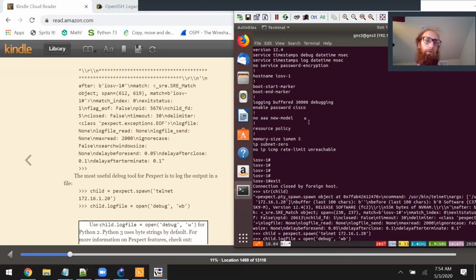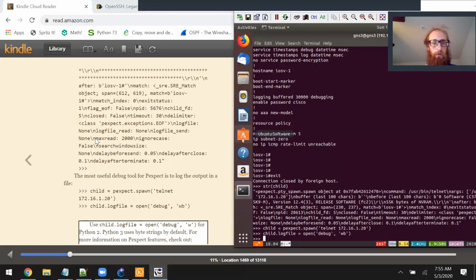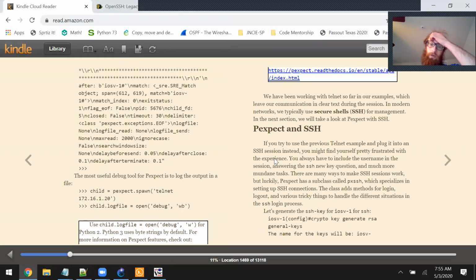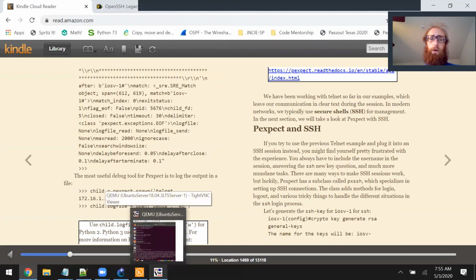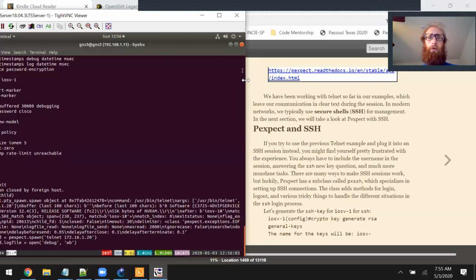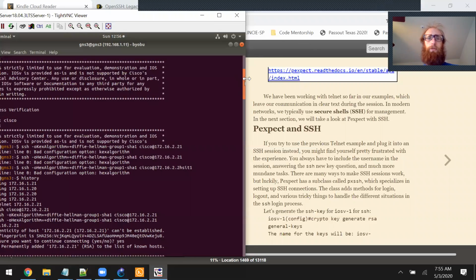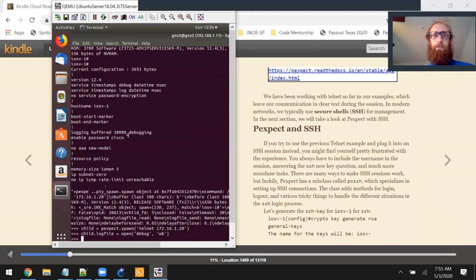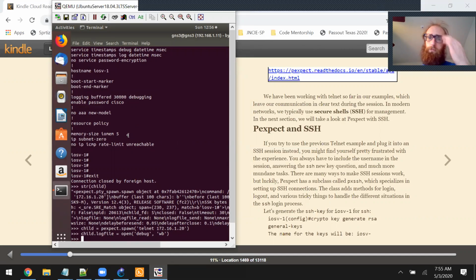So use child.logfile equals open debug w for Python 2. Python 3 uses byte strings by default. For more information on pexpect features, check out something I can't see. Oh, it's on the next page. So I do not want more information about pexpect. As I mentioned in many videos, I'm very disappointed at this book for introducing pexpect first, because there's really no reason to use it if you've got Paramiko, Netmiko, all sorts of better things.